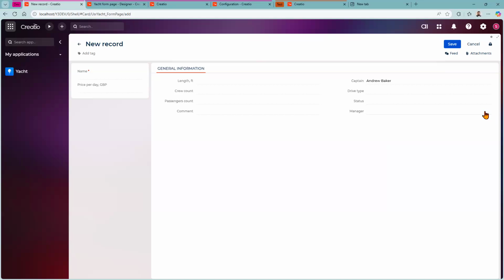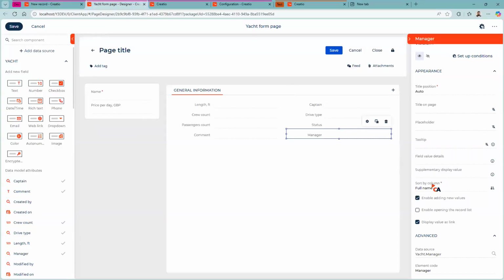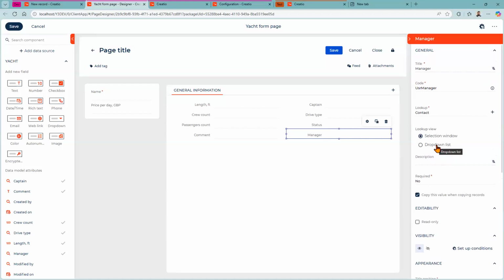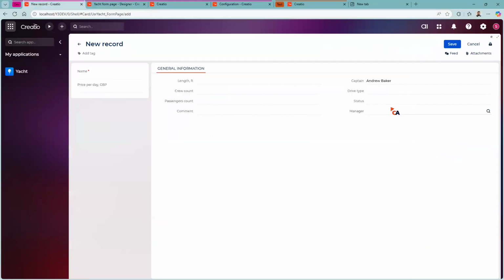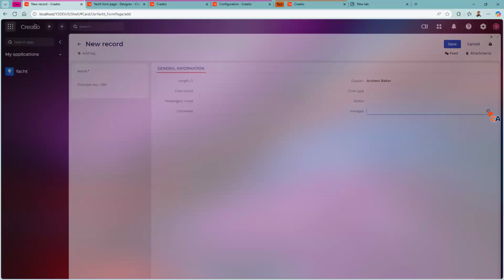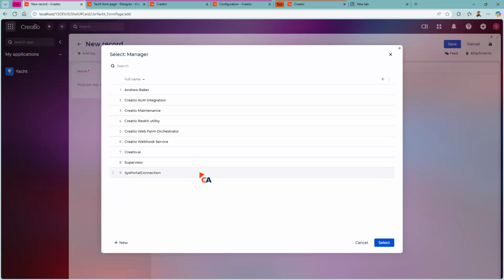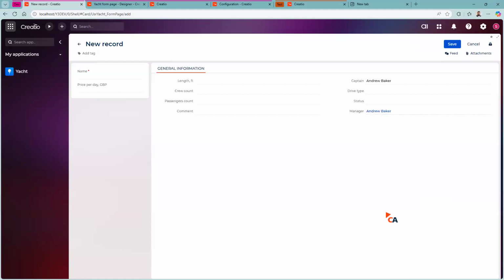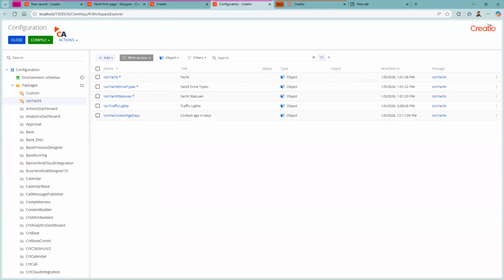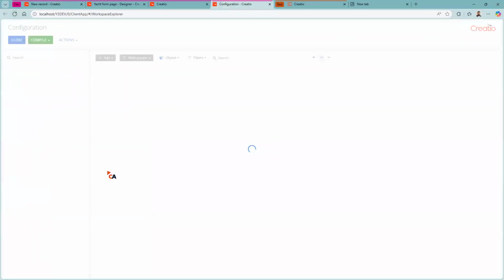For manager, because we've chosen that this is not a drop-down list, but rather a selection window, it will look a bit different. So no drop-down here. Instead, I see this magnifying glass and I open the selection window. And maybe Andrew Baker, we don't have many contacts here, is also a person, but this one is different. It is a link. For our drive type and statuses, we don't have any data for them, but actually some cool features did appear. So back to our configuration, and I will refresh this.